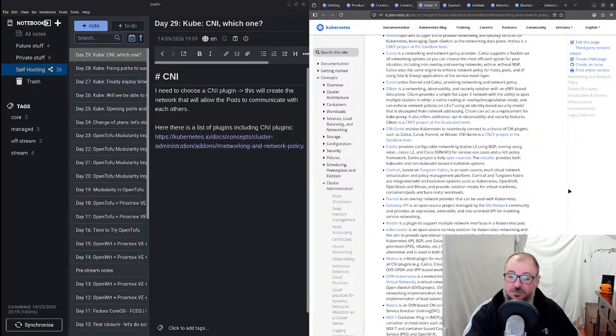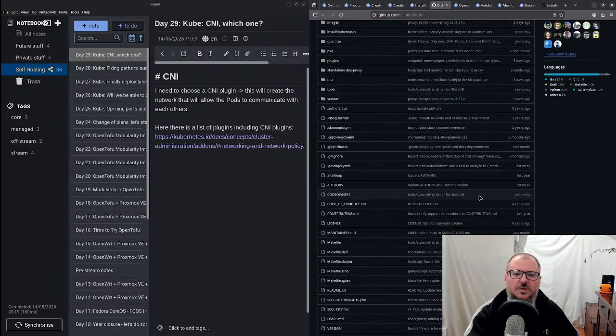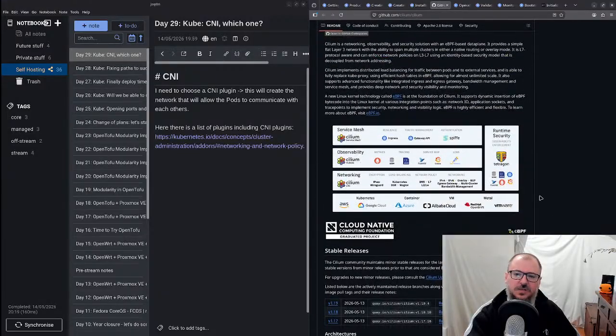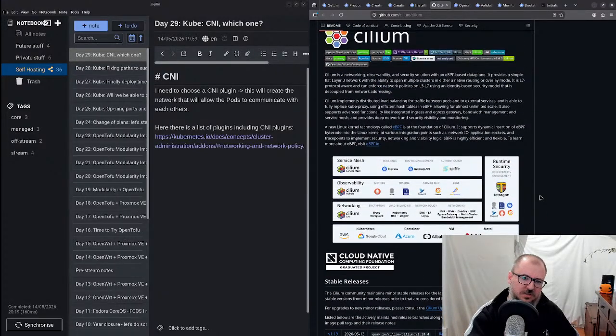the one that gives me more seems to be Cilium. And this is actually the page for Cilium. I will need to understand how to deploy Cilium on Fedora CoreOS. Cilium is a networking, observability and security solution with an eBPF-based dataplane.